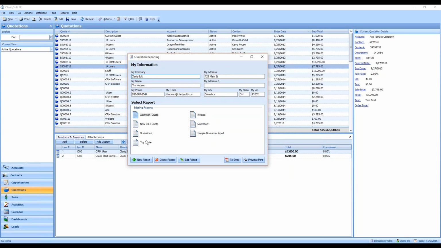Down below, you're going to see some templates. These are existing report templates that we can use. Now for new users, I usually recommend grabbing one of the original 3 quotations that come in there. I believe you have quotation 1, quotation 2, and sample quotation report. And we modify one of those reports instead of creating one from scratch. That can be a little bit easier for new users.